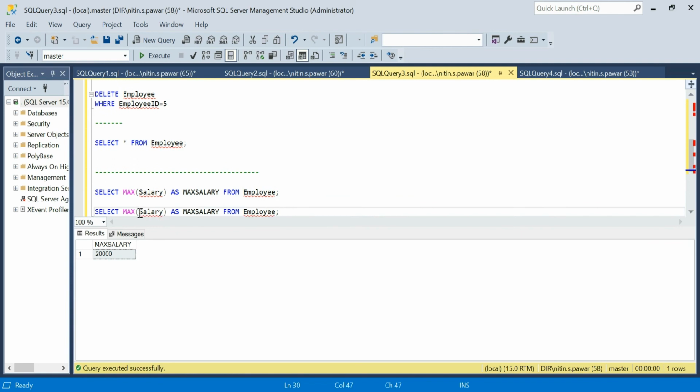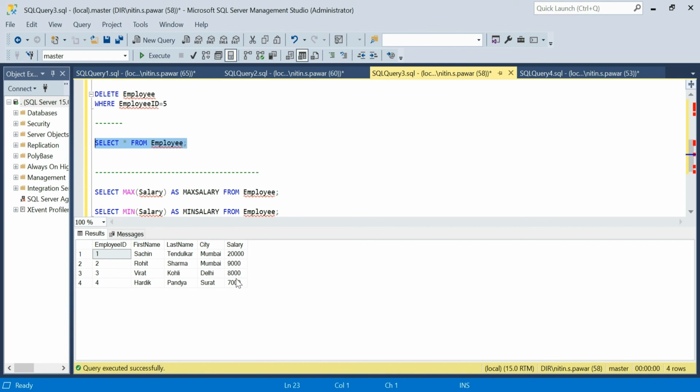Suppose you want to find out the minimum salary. So this is my minimum salary. You saw that 7,000 is my minimum salary and 20,000 is my max salary. You can see that in the example. So this is how you can find out the max salary and minimum salary.